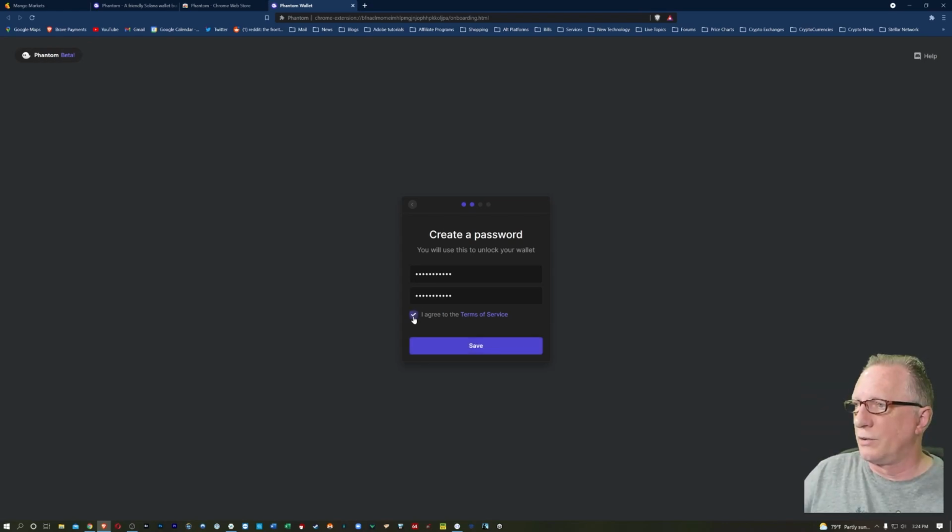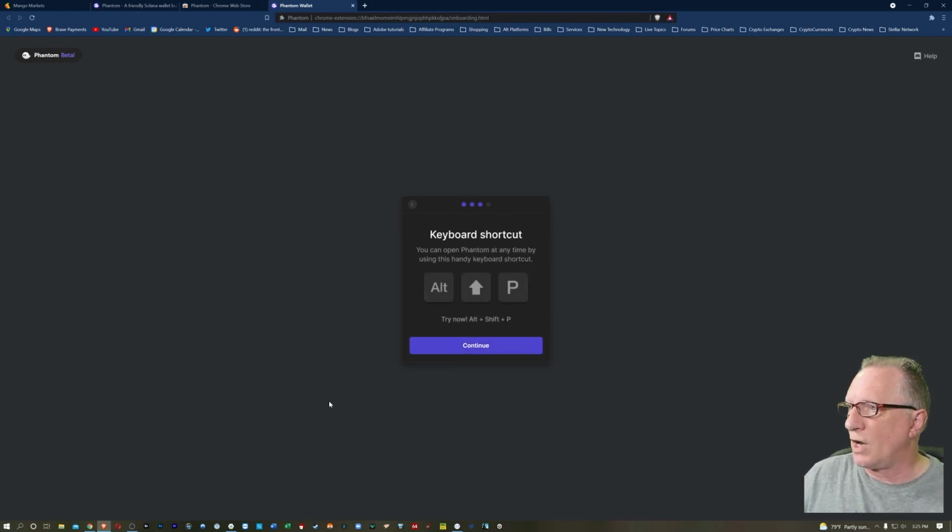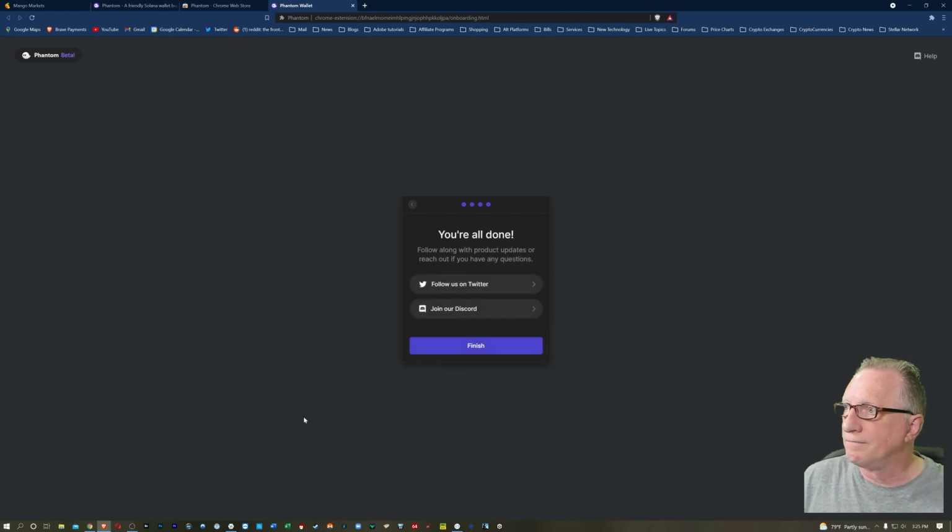All right, we'll go ahead and agree to the terms of service. I think you could click this link if you wish to read them. We'll hit save here. All right, and then it's going to give you a keyboard shortcut when you're in the browser, Alt-Shift-P, that will launch this wallet for Phantom. We'll hit continue here. All right, and then we're done.